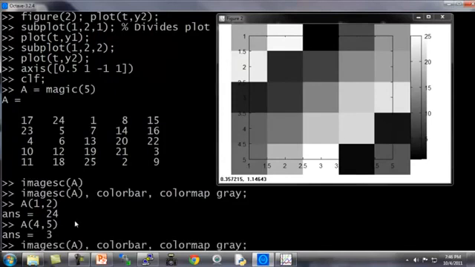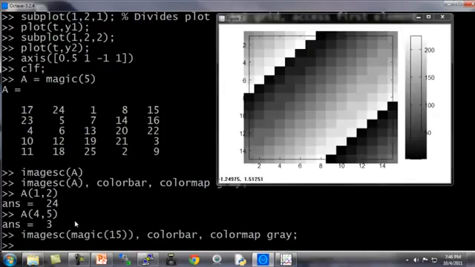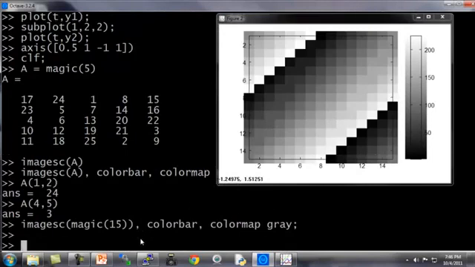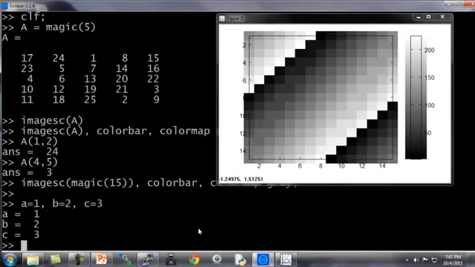So here's another example. I can plot a larger one, it's a magic 15. That gives me a 15 by 15 magic square, and this gives me a plot of what my 15 by 15 magic square's values look like. And finally, to wrap up this video, what you've seen me do here is use comma chaining of function calls. Here's how you actually do this. If I type A equals 1, B equals 2, C equals 3, and hit enter, then this is actually carrying out 3 commands at the same time, or really carrying out 3 commands one after another. And it prints out all 3 results.